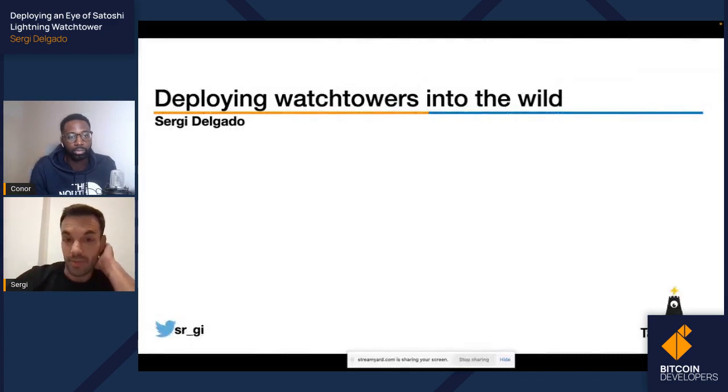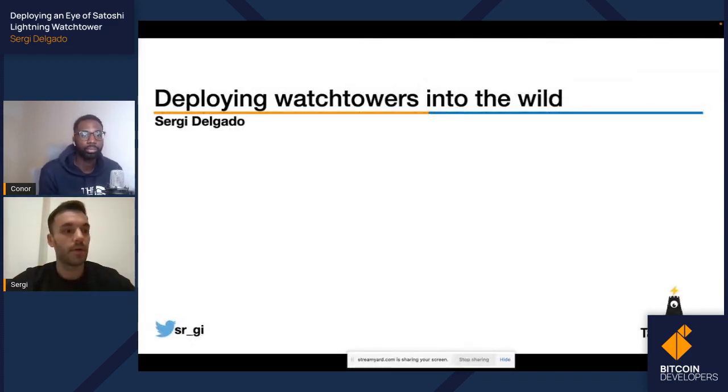We'll let Sergi share his screen, and he's going to go through a couple of the basics of what watchtowers are and how they work, and then explain what we're going to be doing in our demo today. I may have to change the order a little bit. Let me see if I can share my whole screen. I'll share the whole screen and then just switch to the presentation. Let me know if you can see it. Yeah, it looks great.